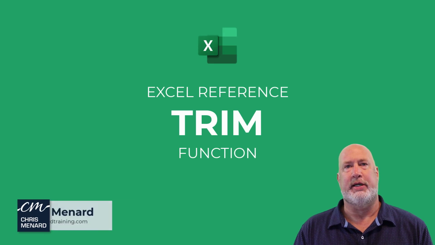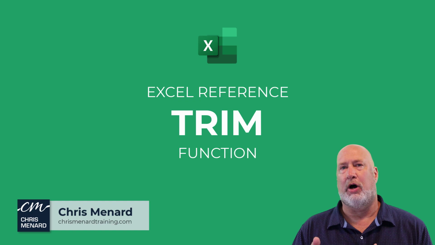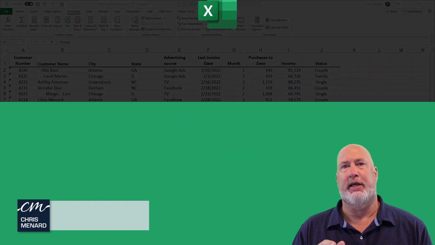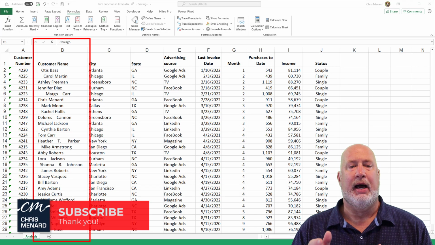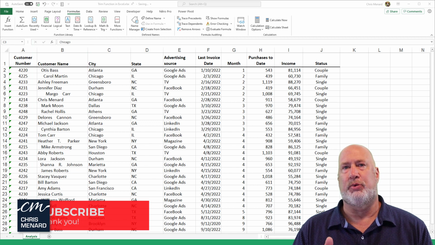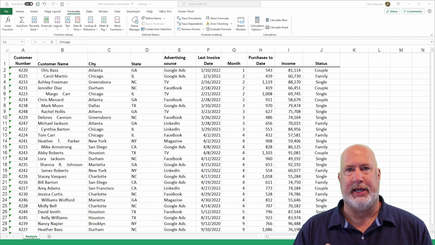Hello, I'm Chris Menard. In today's Excel 1-minute video, I'm going to do a text function called the trim function. If you look at column B in my data, I have extra spaces in between the words. The trim function will get rid of all extra spaces except for a single space.